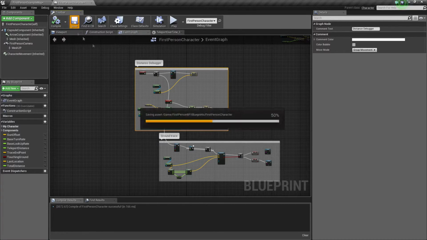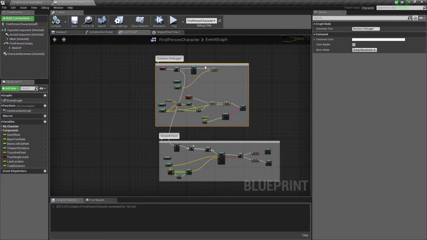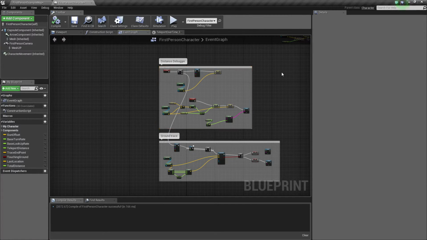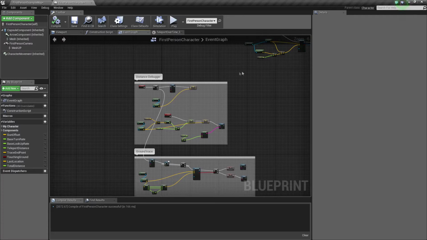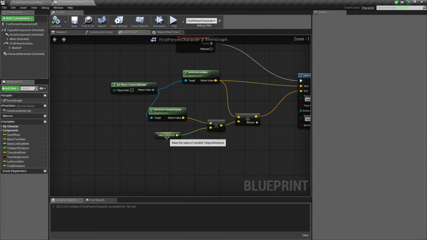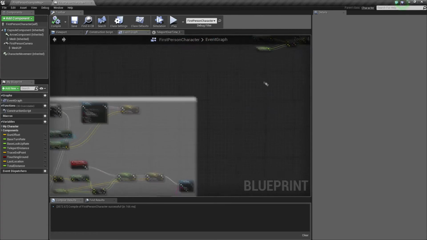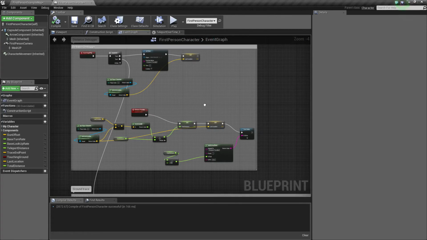This is a completely optional step, but it helps if you're really analytical about everything and you want to know how far you're teleporting later. It helps you set your teleport distance. But that's it for this video.